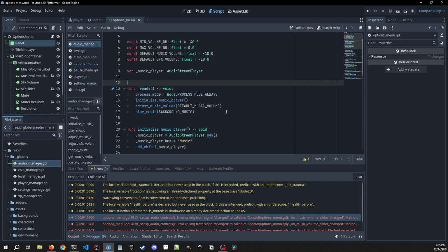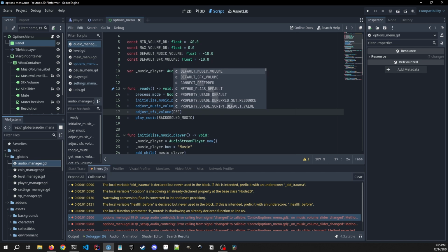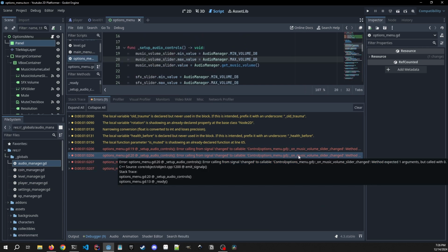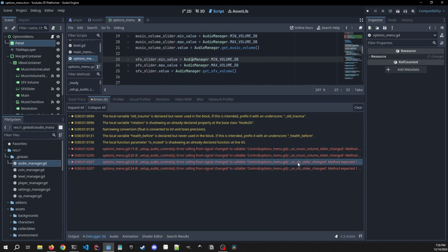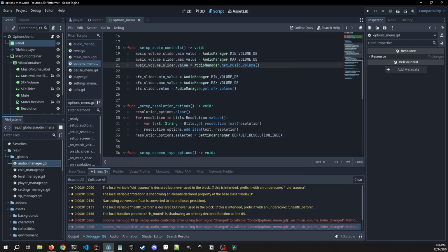One thing we did forget was to adjust our SFX volume here, and then we pass in the default right here. We are getting some errors down here, so I'm going through them and trying to fix them right now. We are missing values inside of our on sound effects slider changed and on music volume slider changed, coming from within our setup audio controls. Something's happening in here.